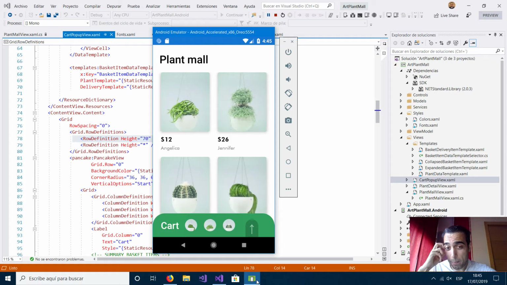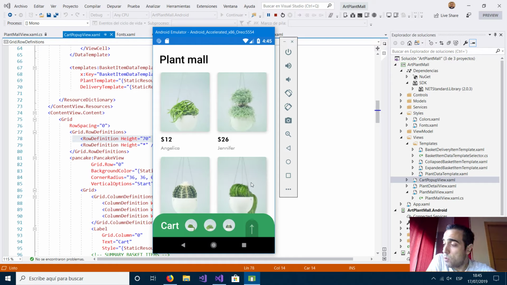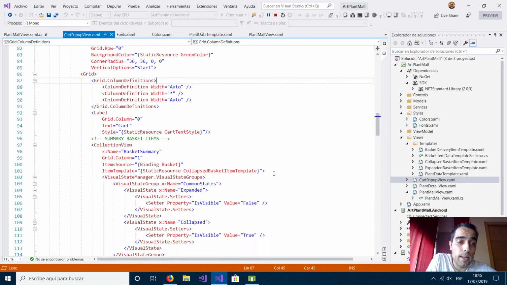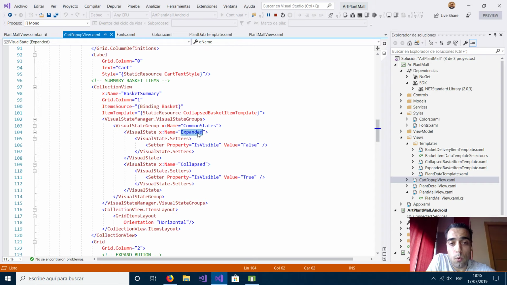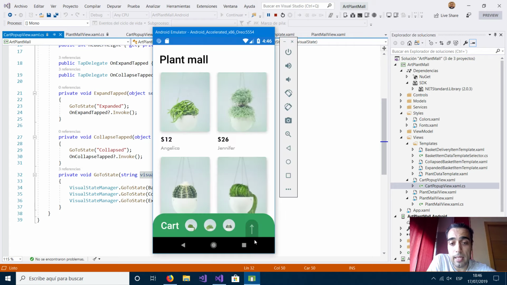Then we have another very interesting point, and it is that, as you can see, here appears a summary of the plants in the cart, and we can see a more detailed list by expanding the menu. So at the end, we have two visual states. And to manage visual states in Xamarin.Forms, we have the visual state manager. So what we did here is include and define two visual states, one for the expanded state, another one for the collapsed one. And expanding and collapsing the main menu just changes the visual state with the GoToState method. This is also very, very useful, very clean and easy to manage these two visual states. And this is everything that we did in the previous streaming.